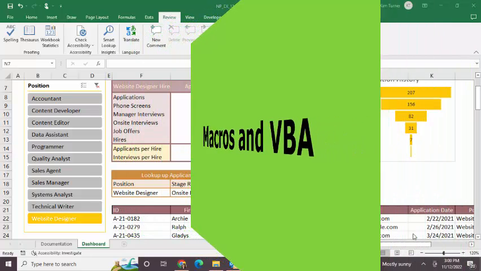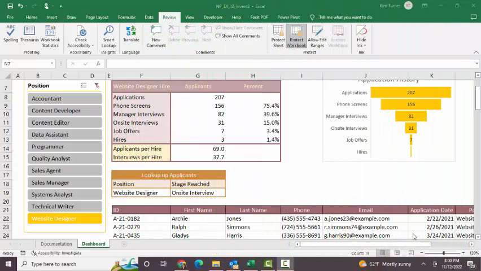Hello, this is Kim Turner, and in this video I'm going to show you how to create a macro called lookup applicants and also a button that is connected to that macro.